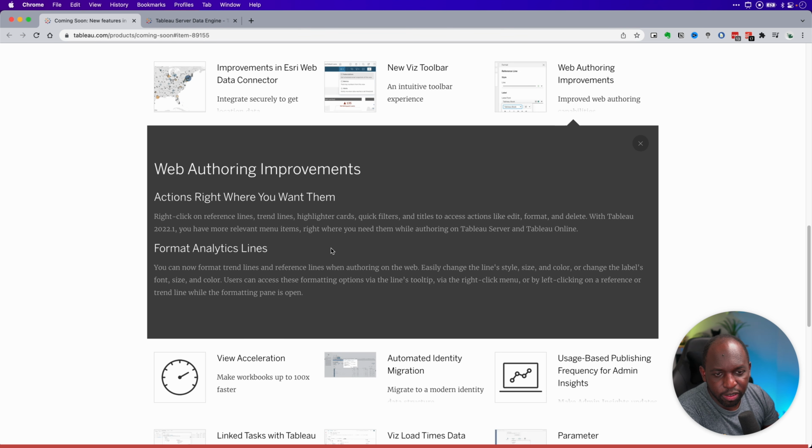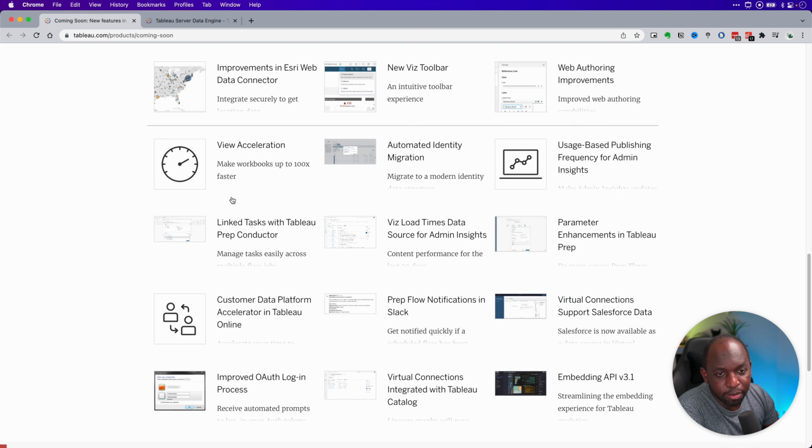Web authoring improvements. So actions right where you want them. So actions and format analytic lines. Okay, so formatting improvements and actions are basically getting improved. I'm not going to dwell on this because this is normally stuff we already have. Web Edit is just getting them in this particular release.